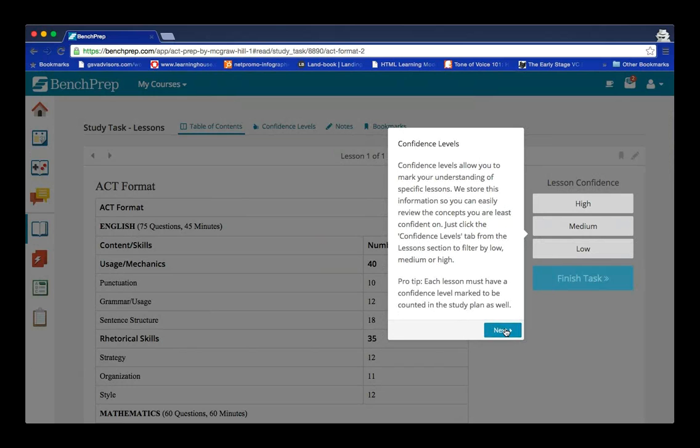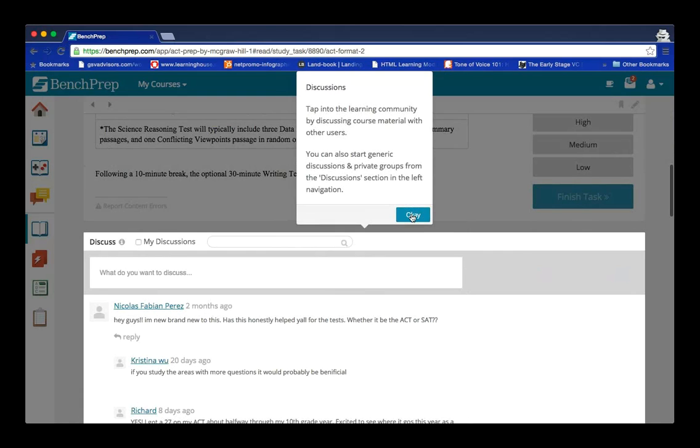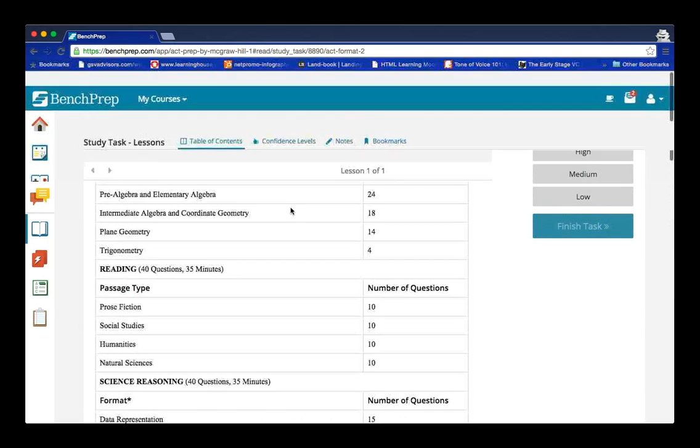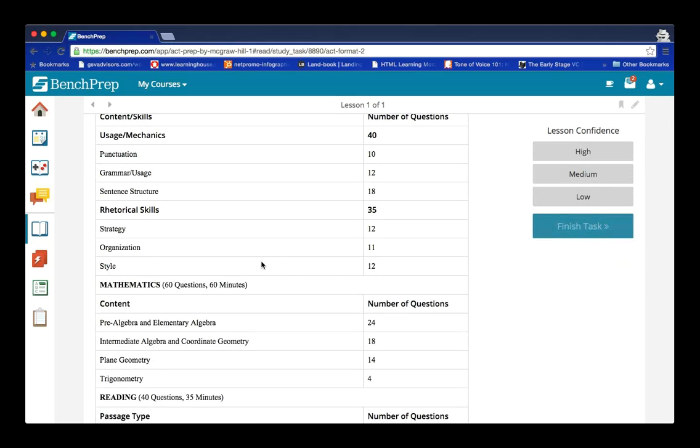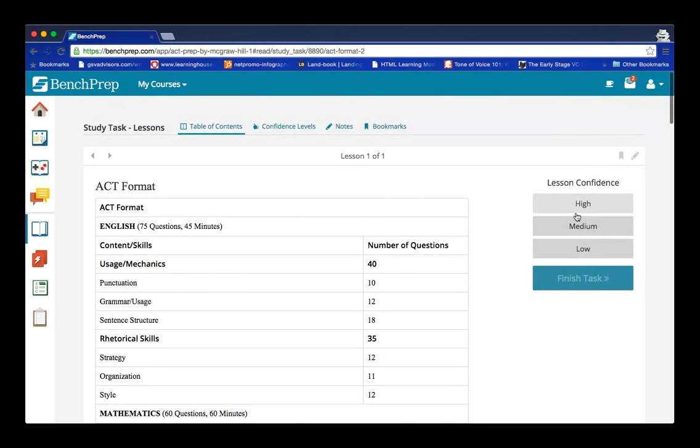There we go. So this is an example of our lesson, excuse me, our lesson section. This one is pretty basic. It's only a study task of one lesson and goes over the basic format of the ACT itself. Something to note over here is this idea of confidence levels.